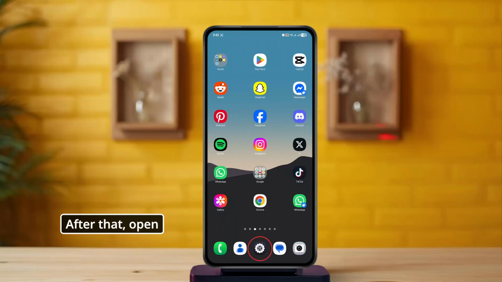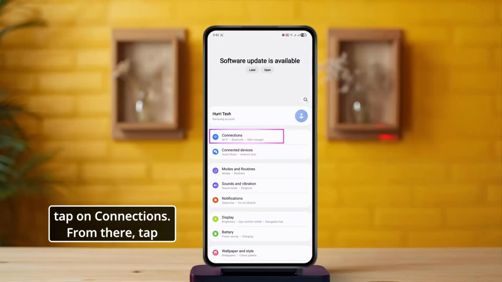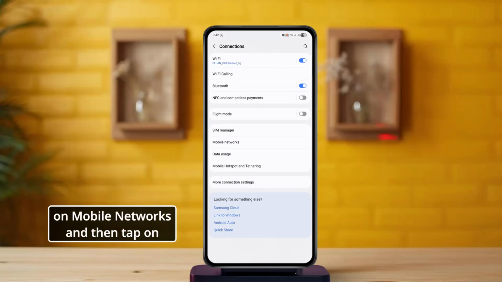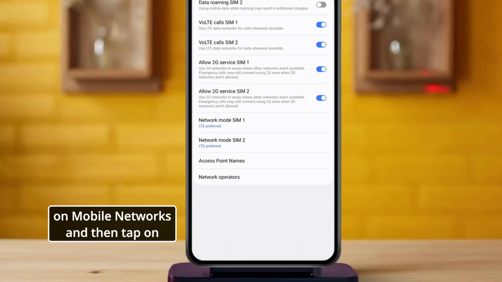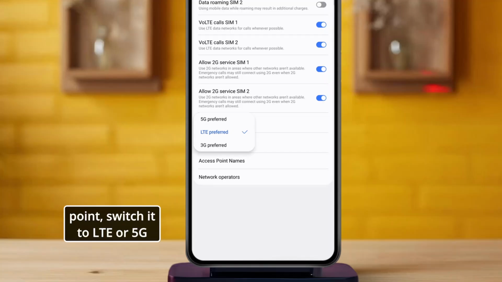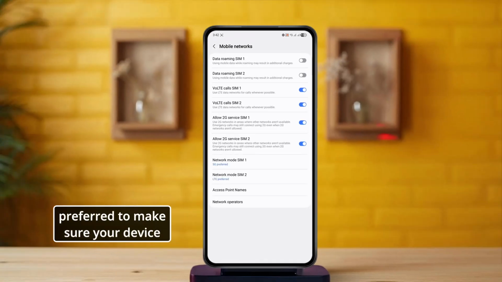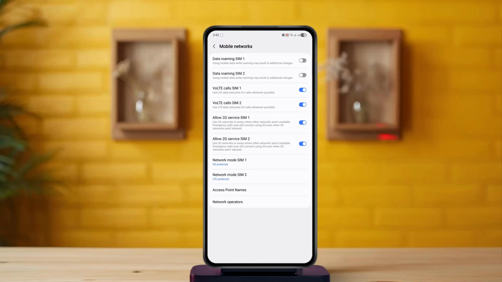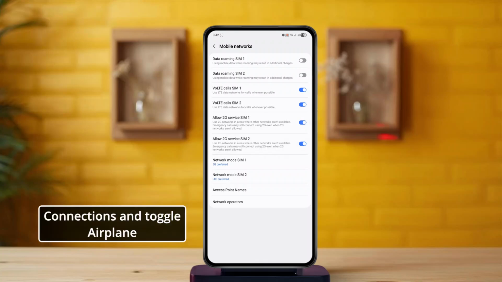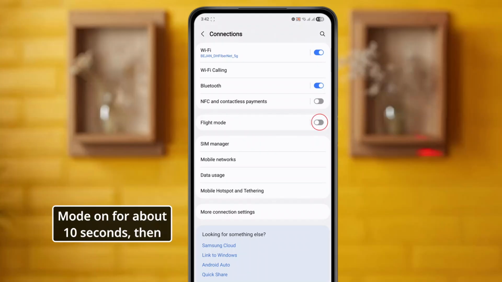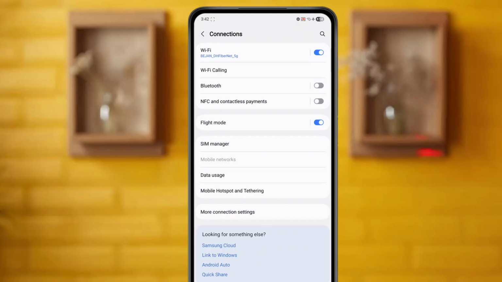After that, open the Settings app and tap on Connections. From there, tap on Mobile Networks and then tap on Network Mode. At this point, switch it to LTE or 5G preferred to make sure your device is latching onto the strongest available network band. In the next step, go back to Connections and toggle airplane mode on for about 10 seconds, then switch it back off to reset your network connection.